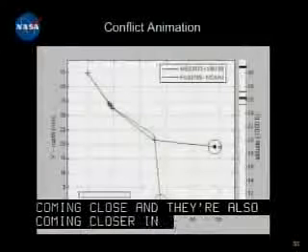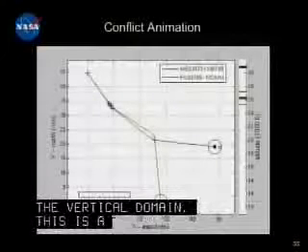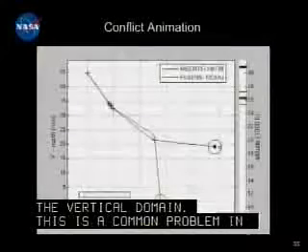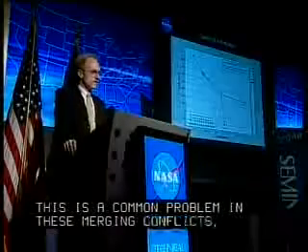And this is a common problem in these merging conflicts, arrival merging conflicts. So go ahead and play the movie there.